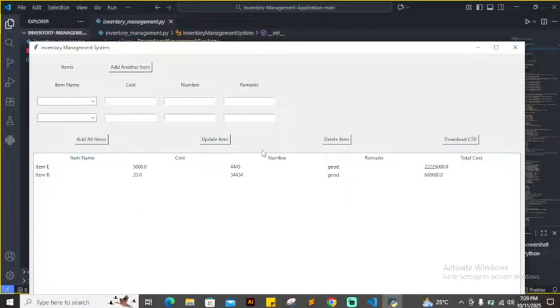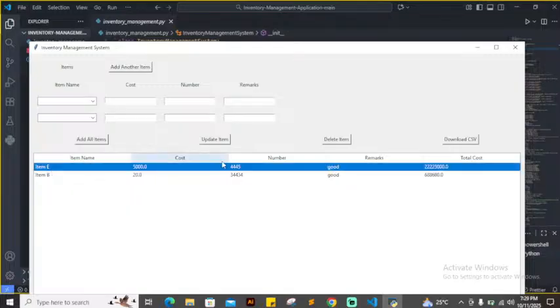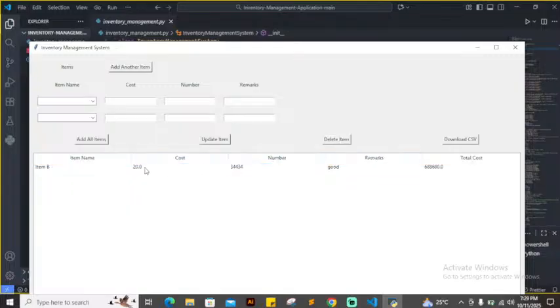Then you can delete an item. Let's say I want to delete this particular item. I click on delete. You can see that you have to select a line before you delete. Then export to CSV.